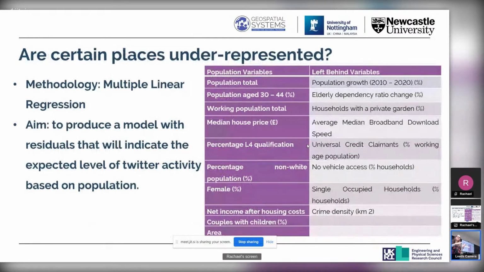My next stage was to look at a multiple linear regression. So the idea is I'm almost deliberately trying to produce a model that will fail, i.e., I take variables to describe the population. These variables are all things that are known to be linked to people who are more likely to be posting on Twitter. So areas that have higher income, areas that have more population, looking at the age of population. Put these variables into a linear regression model. Where are my residuals? Where are the areas that have more Twitter activity than expected? Where are the areas that have less?